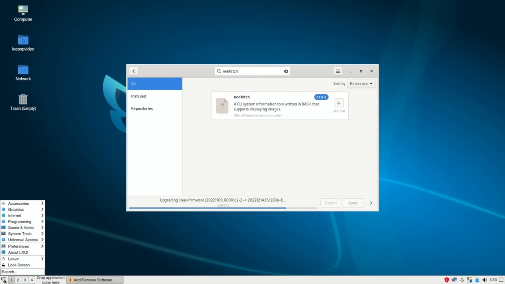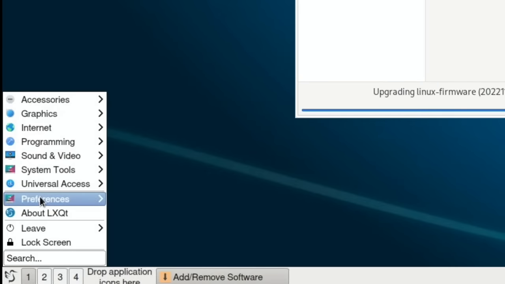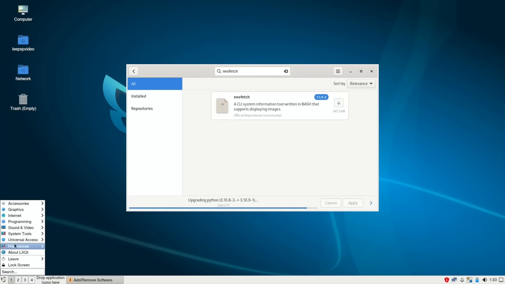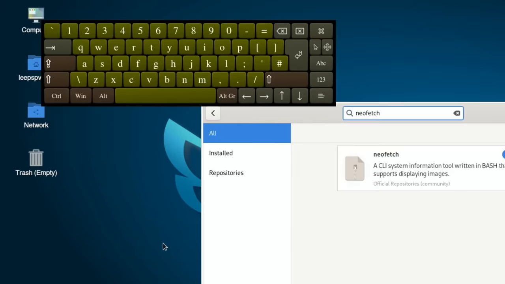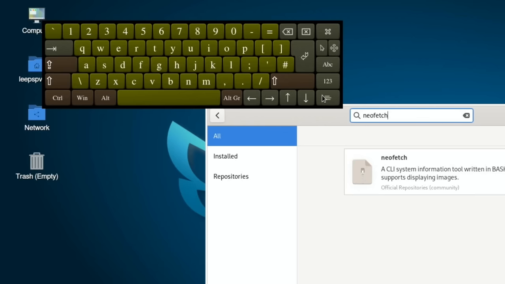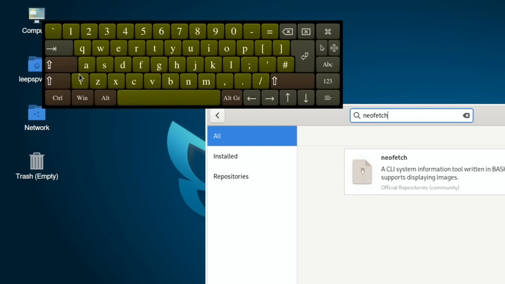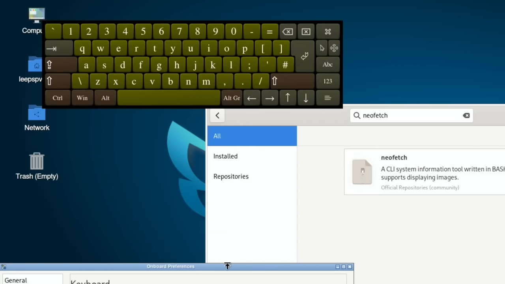The store is under preferences. So preferences and add remove software. I like the keyboard that's installed in this. So under universal access, we've got onboard. And this has a keyboard, but loads of settings and loads of different things you can tweak. So you can see here, if we go into settings, it will come up with this little window.